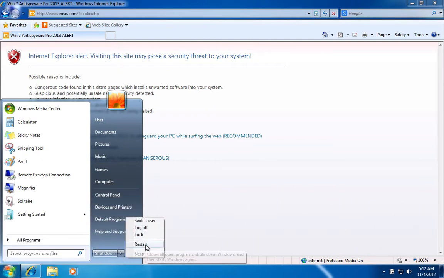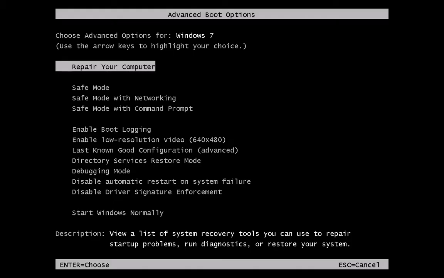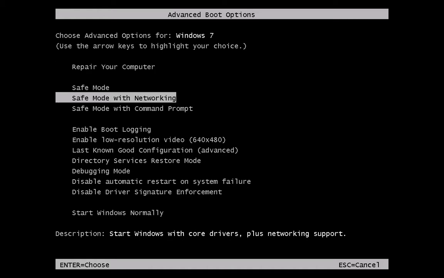To remove the virus, restart your computer into safe mode. When your computer is starting, keep pressing F8 key on your keyboard until you see this screen. Select Safe Mode with Networking and press Enter key.